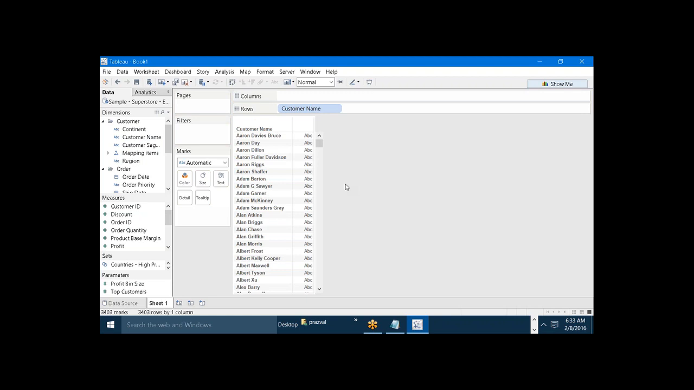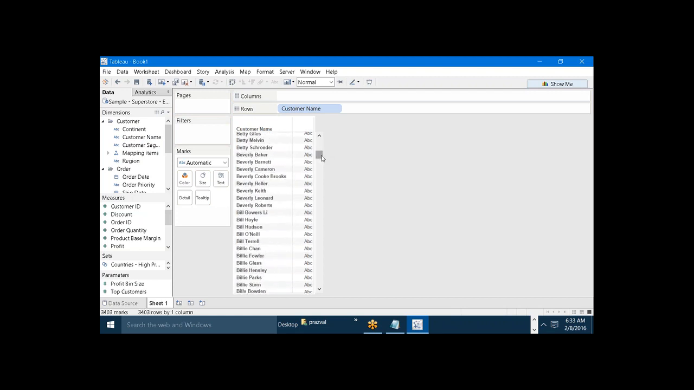Here I would like to group all the customers whose name starts with A into A group, B into B group, C into C group, and the remaining into others group. So how to achieve this? With the help of groups.